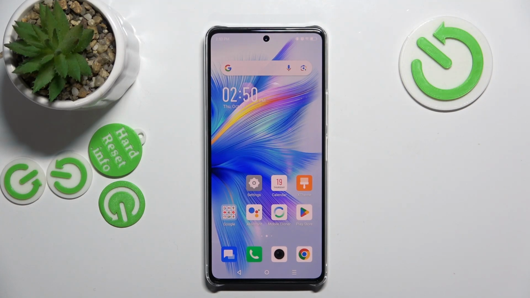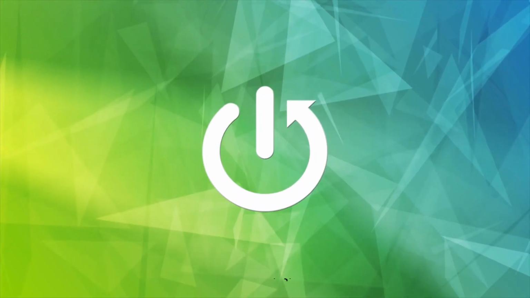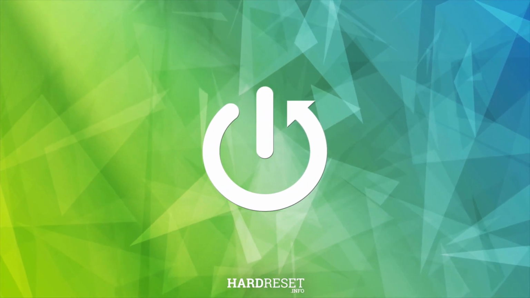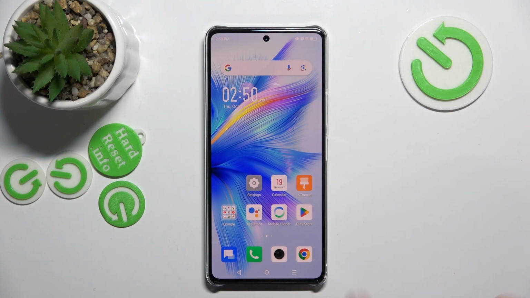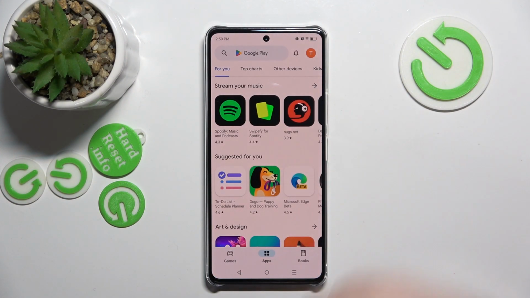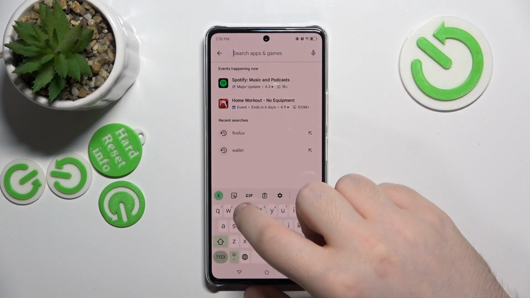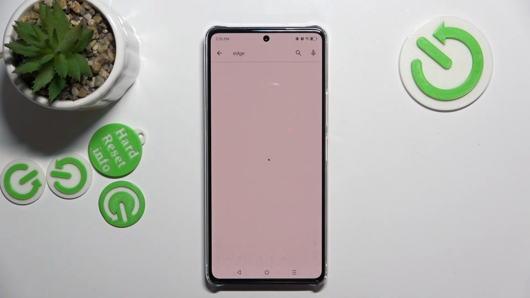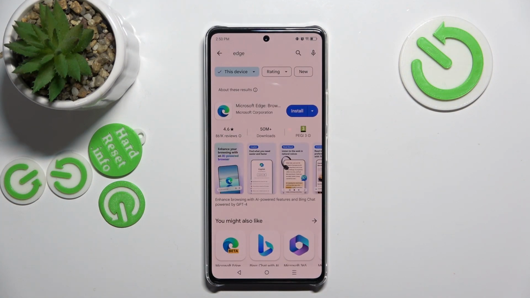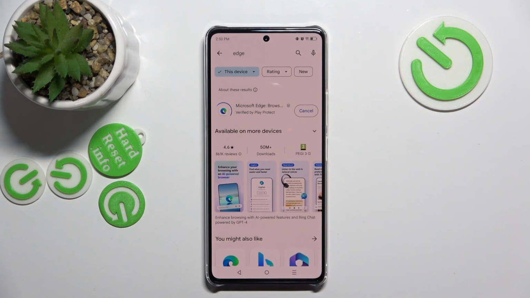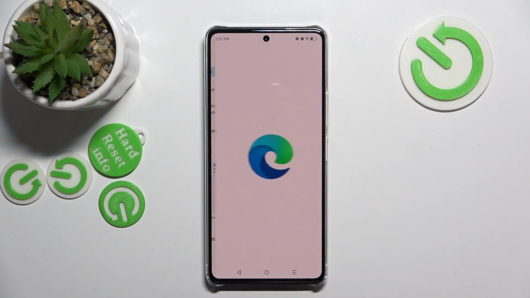Hello, in this video I will show you how to install Microsoft Edge on INFINIX Note 30 Pro. So you have to start with opening Google Play Store. Now click on search bar and type in Edge and click search. And now click install. Now click open.